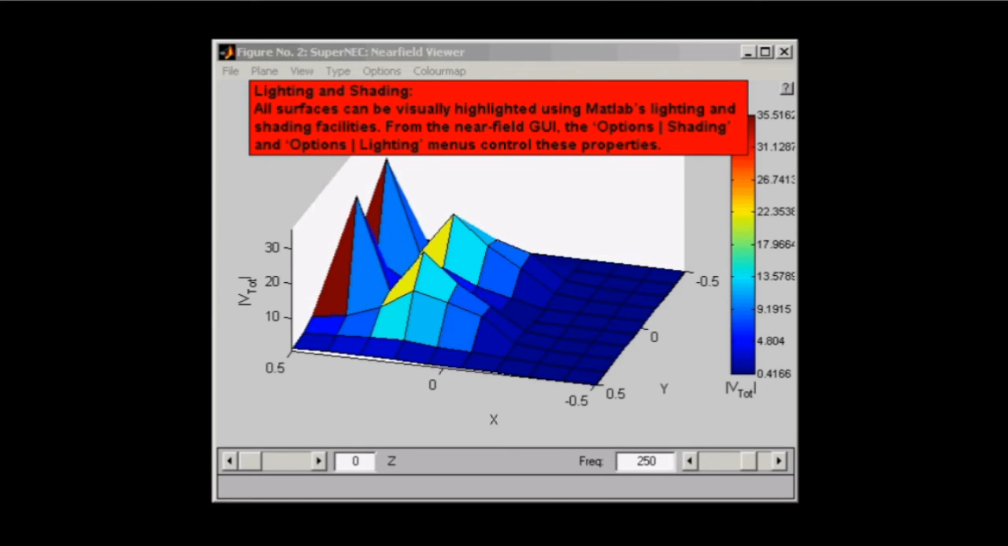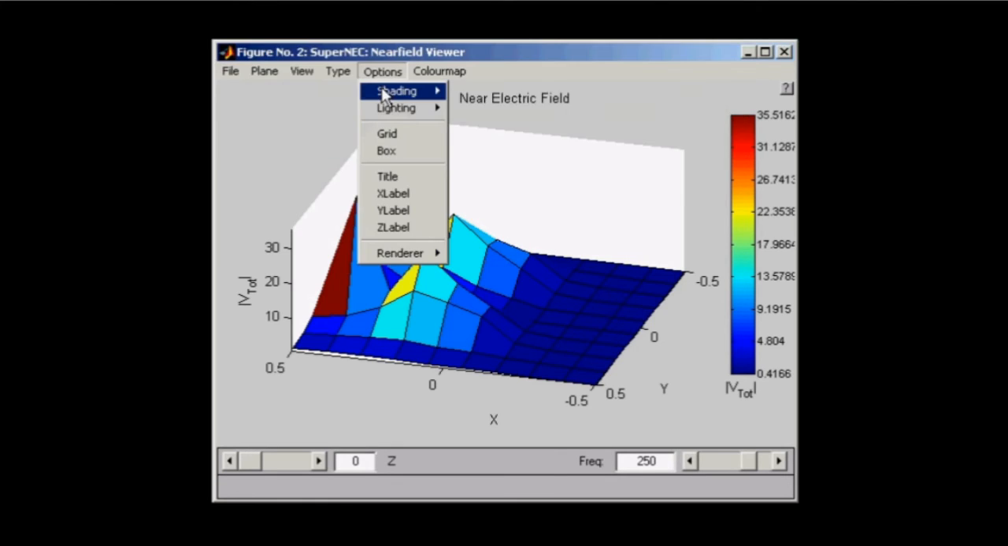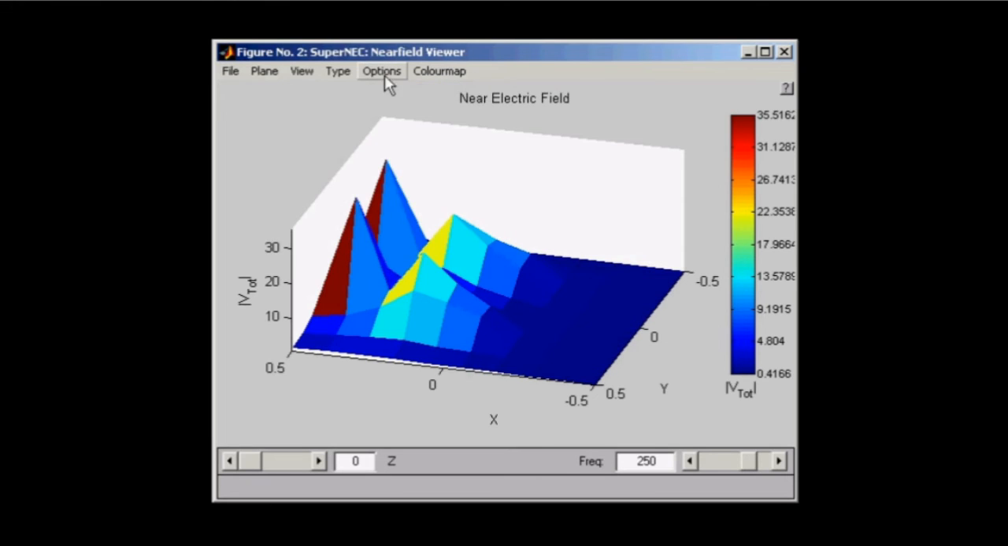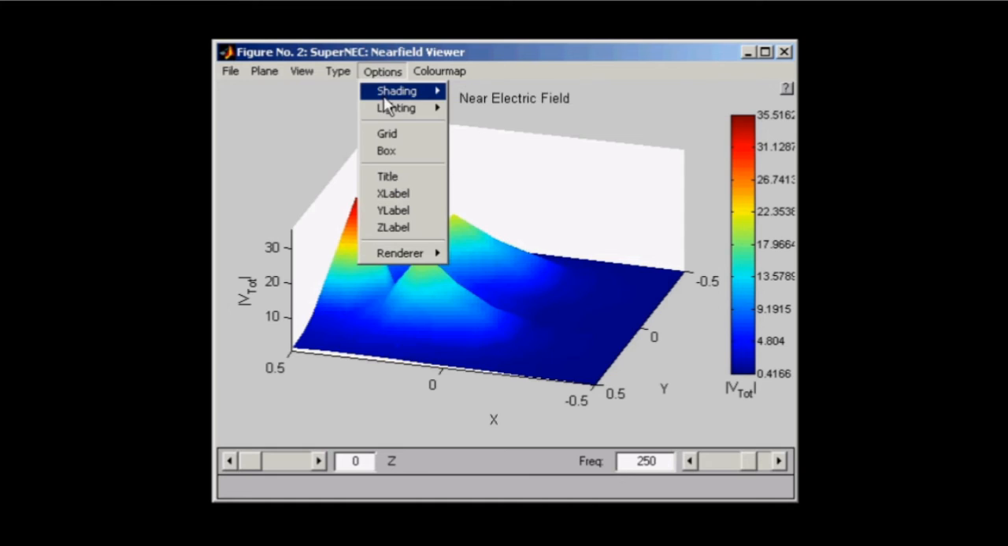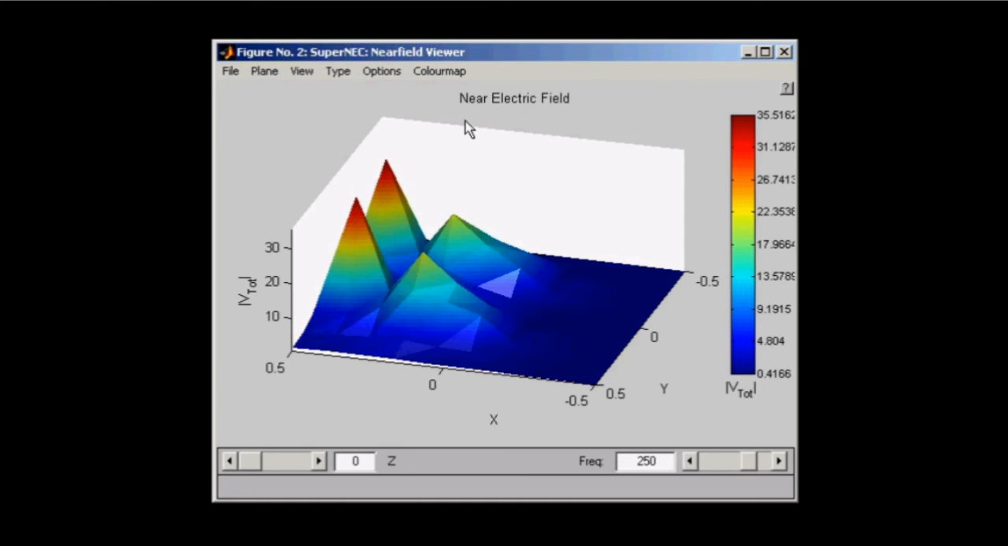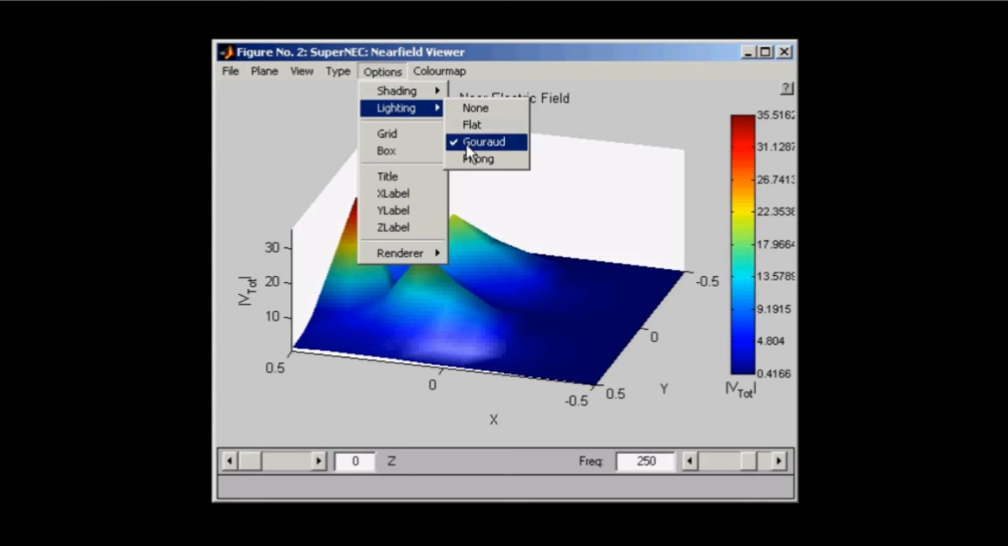As I mentioned, lighting and shading plays an incredibly important part in the visualization of near fields, 3D radiation and such. MATLAB has incredibly versatile lighting and shading facilities that you can actually access by going up to the Options menu and selecting the lighting option or the shading options. Options, shading, flat shading. Options, shading, interpolated. Go back up to Options, Lighting, go Flat, Options, Lighting, go Round, Options, Lighting, go down to Phong.